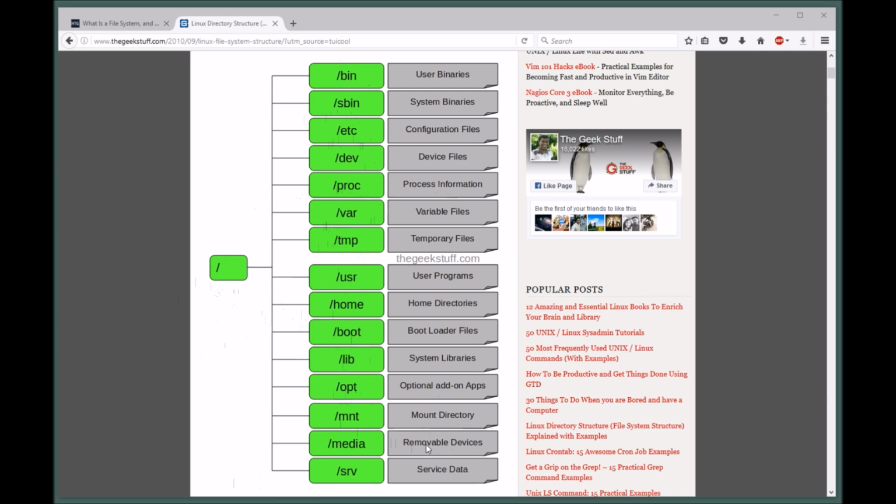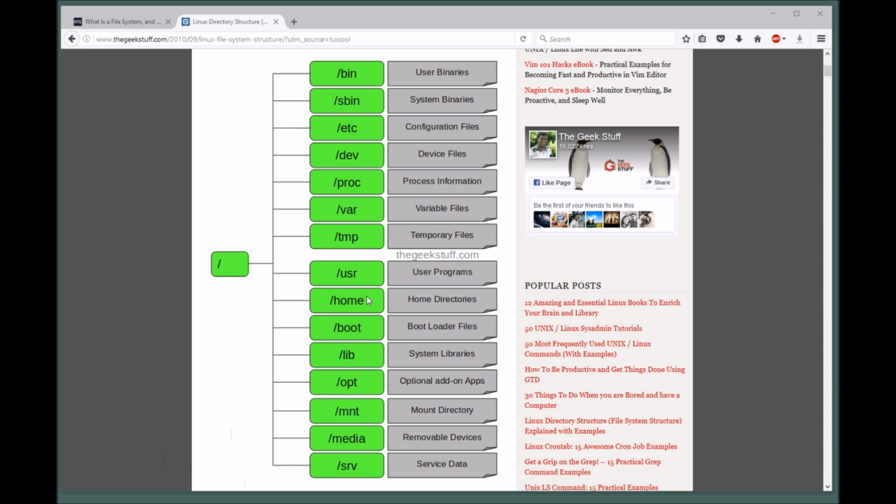Now the media, if you're connecting media up to your machine, like a removable media device, it's going to be referenced here, and your service data will be under SRV. One thing that's interesting is that everything in Linux is a file. Now that you understand that everything in Linux is a file, even a directory is a file in Linux, which actually makes things a lot easier. You'll see how that goes a little bit more as we go.